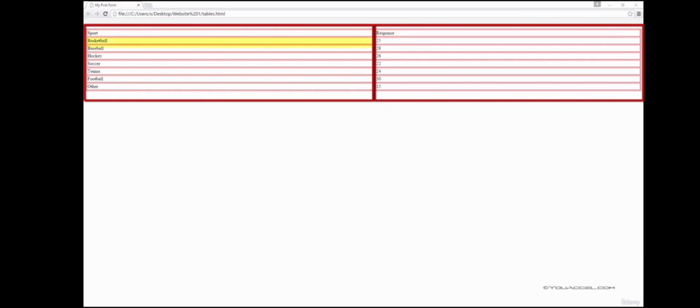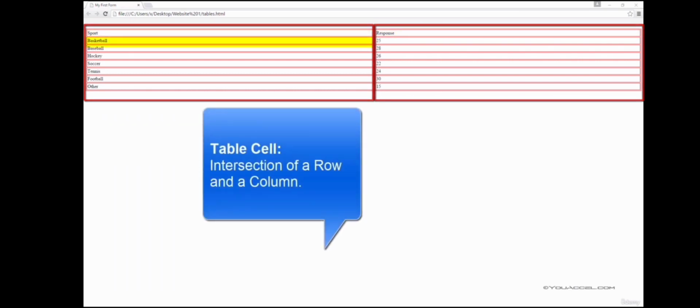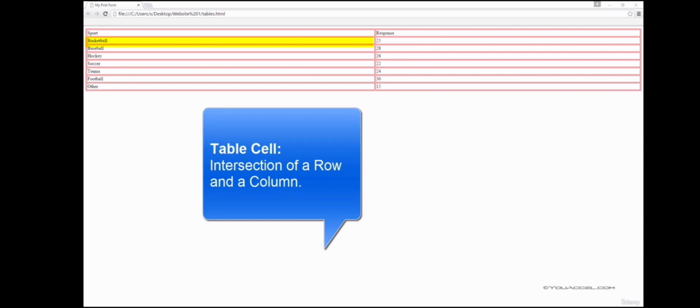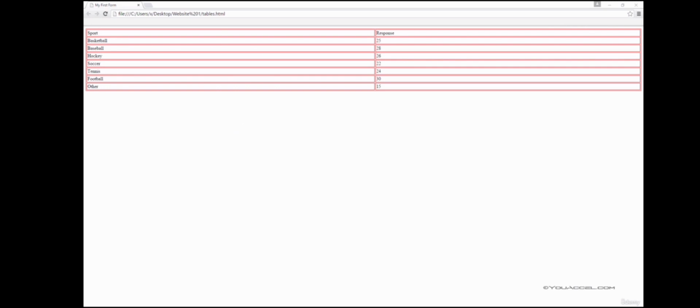The intersection of a row with a column forms a table cell. The individual cells contain the actual data. Data can be in the form of text, images, or even video content.